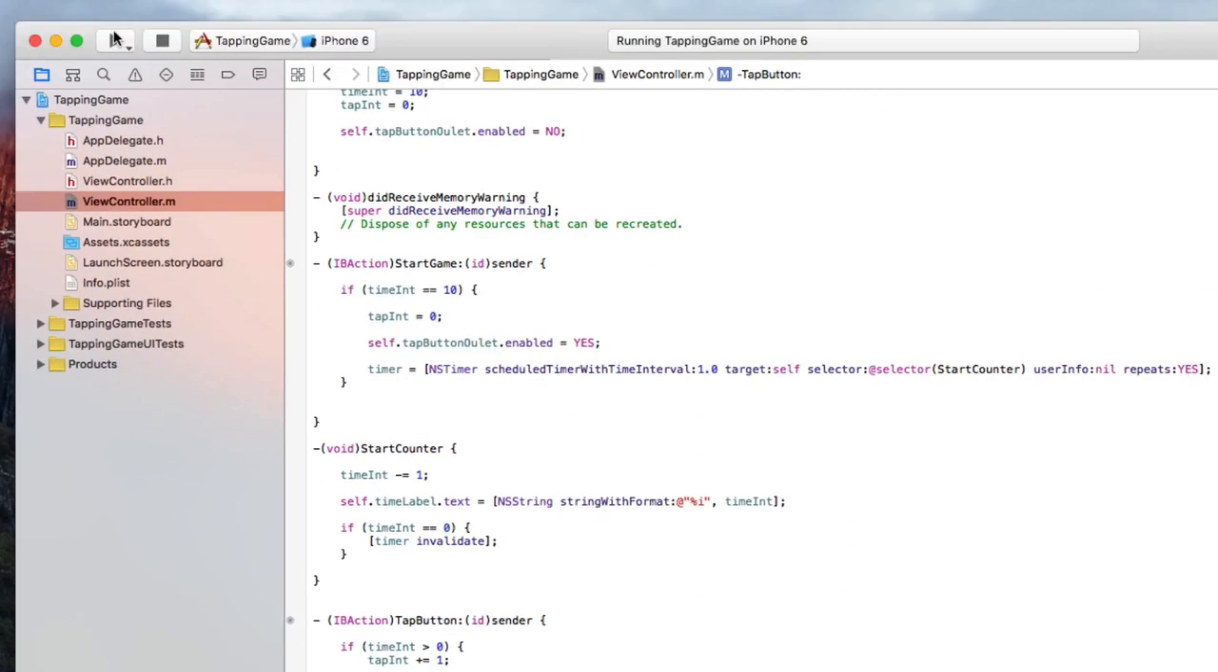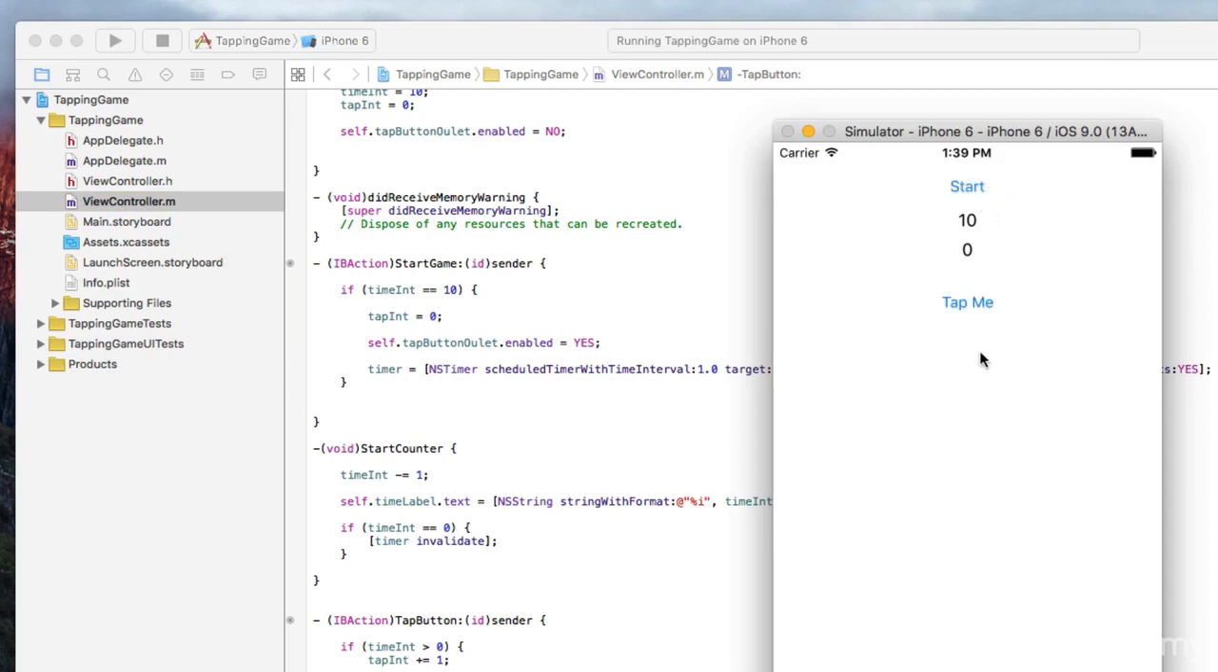So if we go to build and run, we can start the game. It enables our button. We can tap it as many times as we possibly can within the 10 seconds that it's counting down to. But you'll notice as soon as it hits 0, we can't continue to tap anymore. But then when we press it, it restarts the game, disabling its own button, and then we can press start to start the countdown once more to see how many times we can tap within the 10 seconds. So we continue.